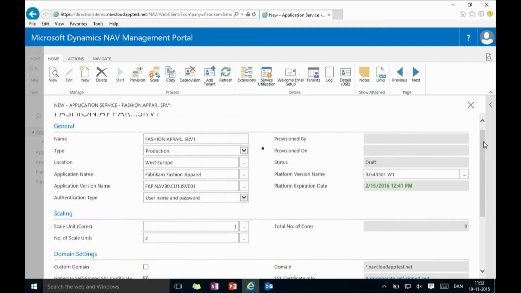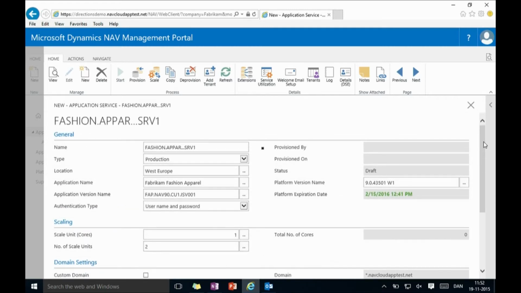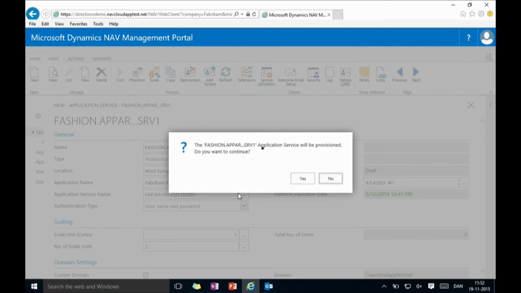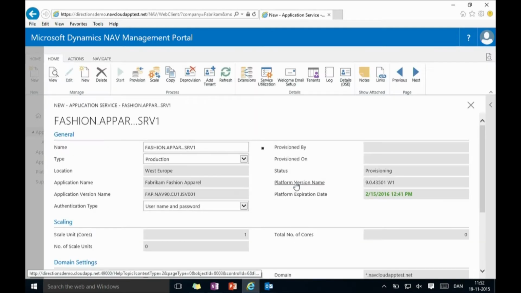So now that I have configured my application service, all I need to do is kick off the provisioning. And of course, it asks me, do you want to provision a service? Yes. And you can see instantly, my status is changing to provision. And I believe, Christian, this is going to take a while, but I can't wait for it, actually, because at the moment this is running, I'm going to log into it.